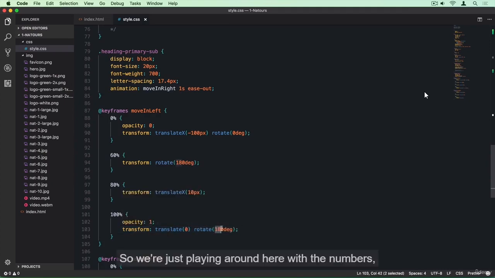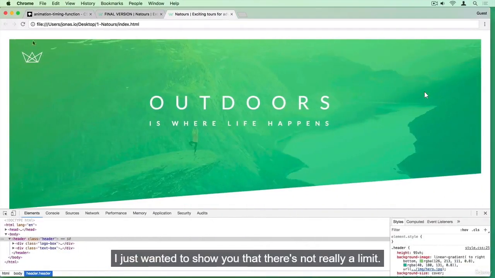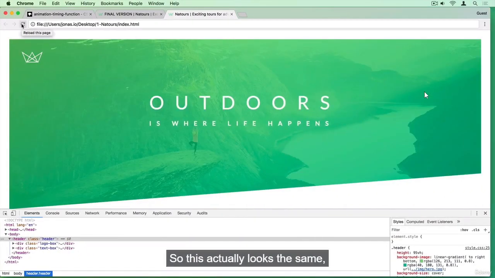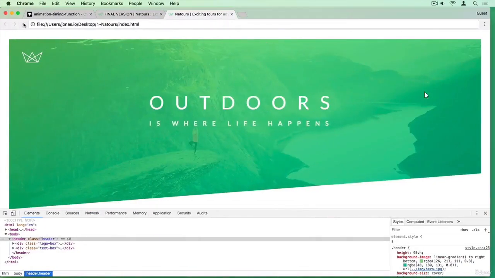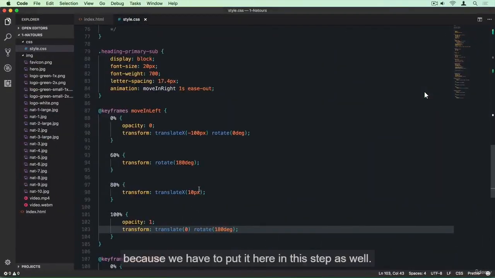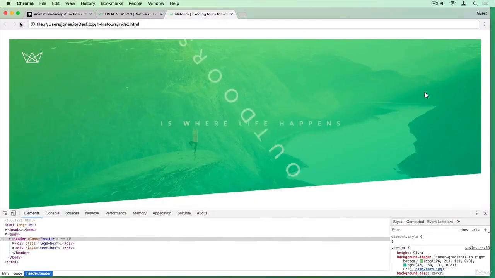So we're just playing around here with the numbers. You don't really have to follow this. I just wanted to show you that there's not really a limit. So this actually looked the same. Let me try it again, 180 this time. And, well, I guess it didn't work exactly because we have to put it here in this step as well. So let's put it here as well, just to play around a little bit.